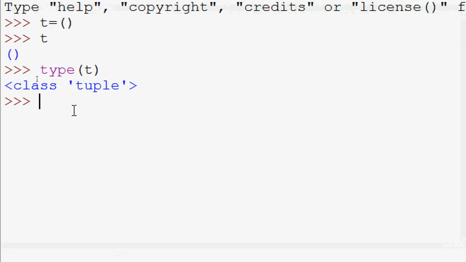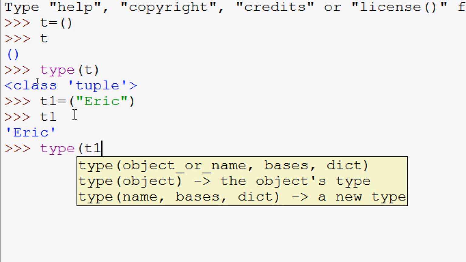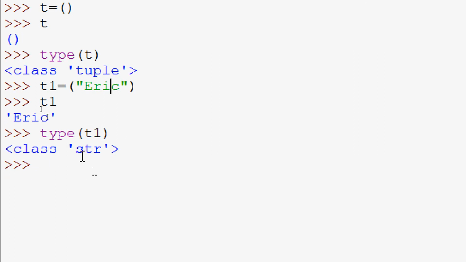Now we are going to create one more tuple, t1 equals. Okay, here we are going to give a name, Eric. And in this tuple, we have only one item. Now we are going to print this t1. Also we are going to verify the type of this t1. Here we can see it shows it's a string. This variable t1 is a string.